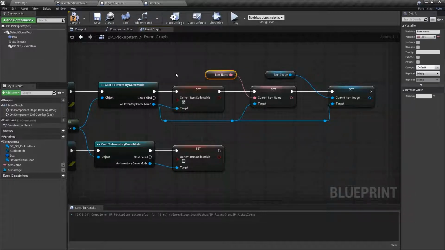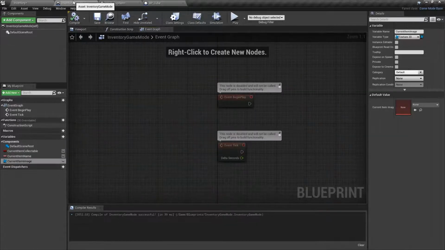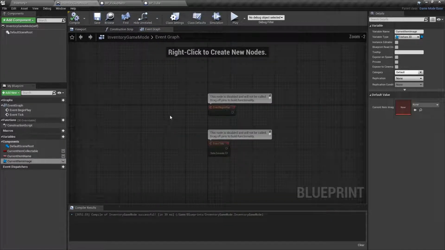Okay, so we've set the name. We've marked it as collectible, and we've set the name and the image when we walk into a particular zone. That's fine. Right, now we need to think about the function, what we're going to do after that. So I think this is where we need to get back to the game mode, and we need to start thinking about functionality.